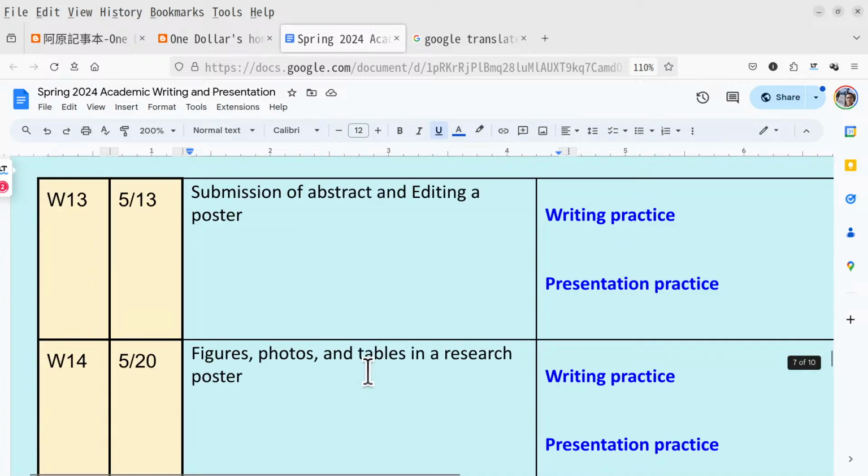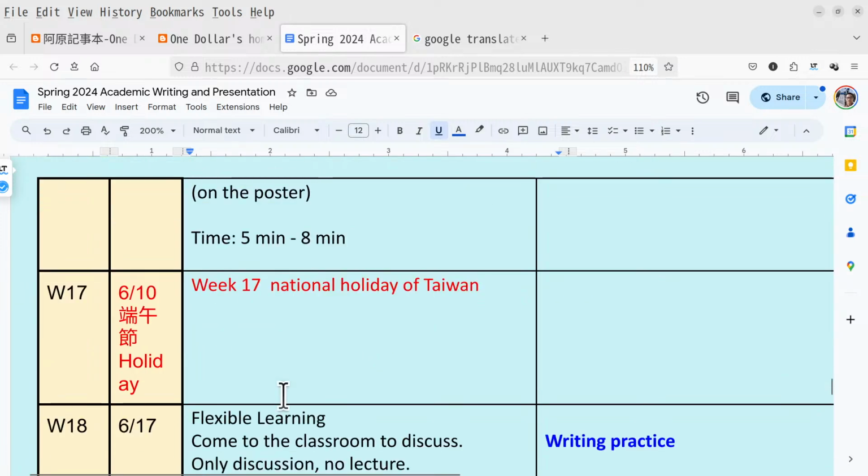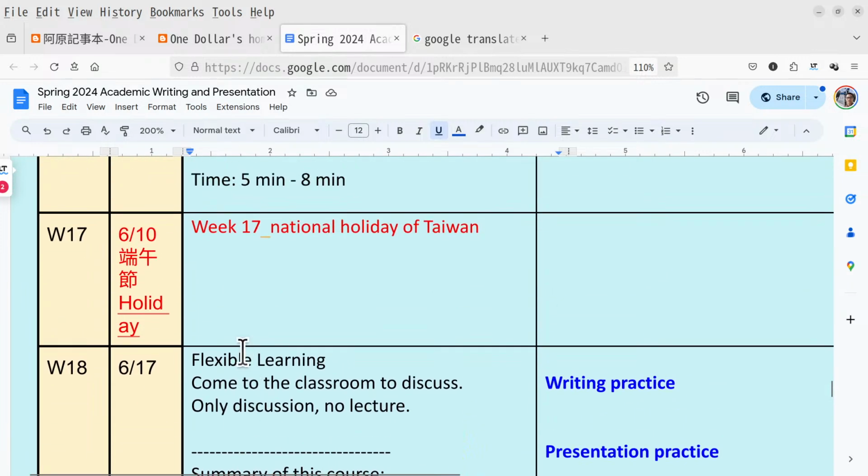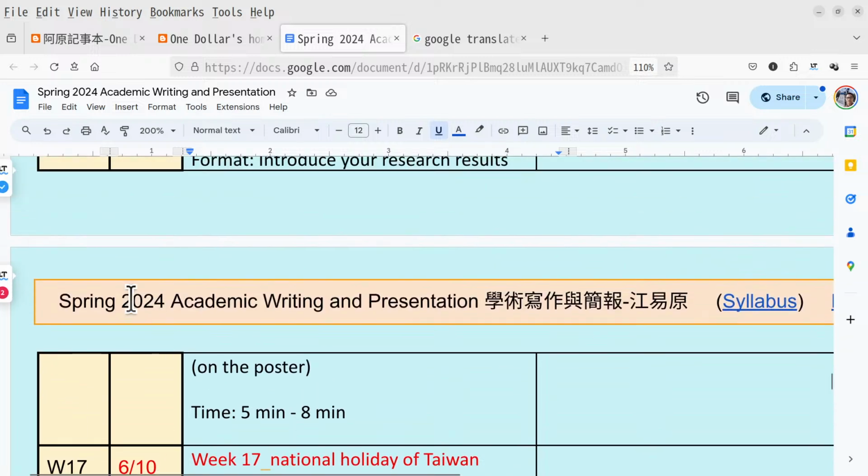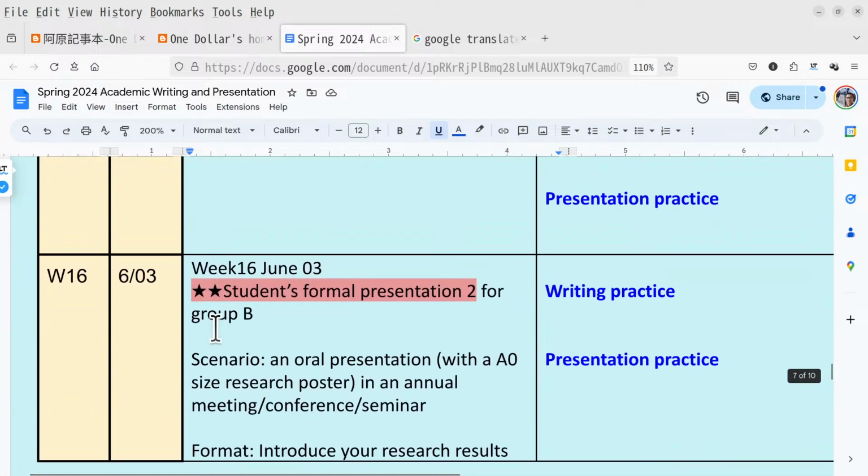And in the end of semester, that is week 17. 17 is a holiday. Week 16. Week 16, students will present a presentation like here. And as I know, she will add another poster because she will submit it to the annual meeting of Nutrition Taiwan. So she's a hard worker.